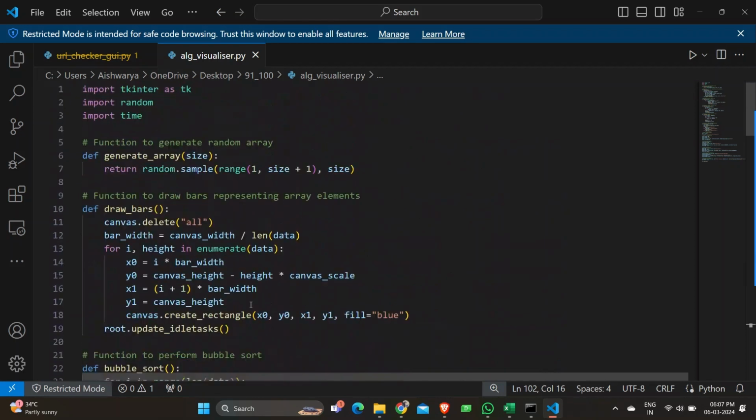Let's go one by one. The first function is to generate a random array. Here you can see that it defines a function, generate array, that generates a random array of specified size. It uses random.sample to ensure unique elements within the array.